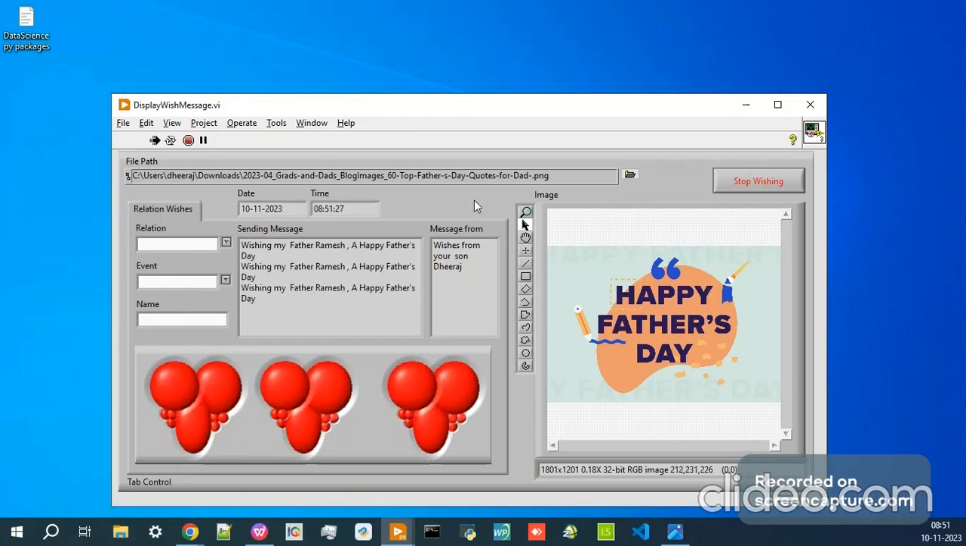In this way you can display or send the message according to the given input for a relation, event, and name. According to that, the string will be concatenated in such a way that it will display in this format. And you can import date and time to get the date and time. That's it.